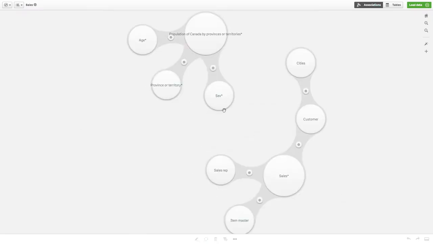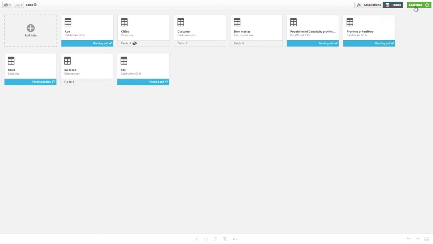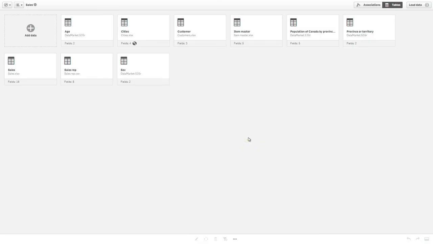This is the imported data. Click on Load Data to make it available in your app.